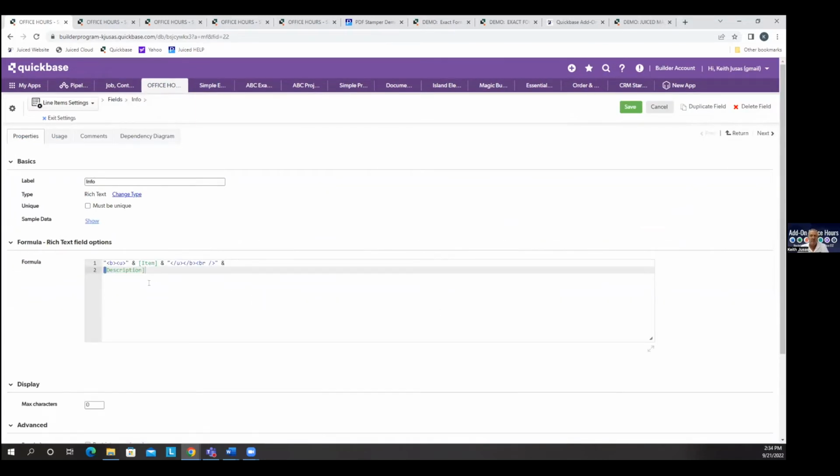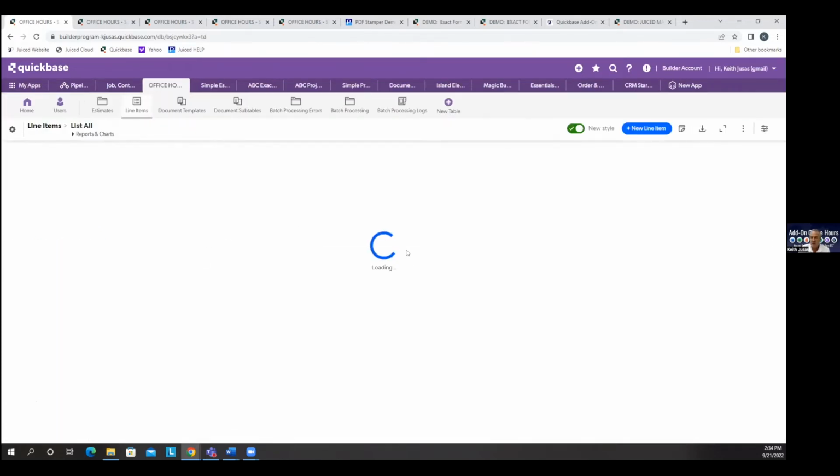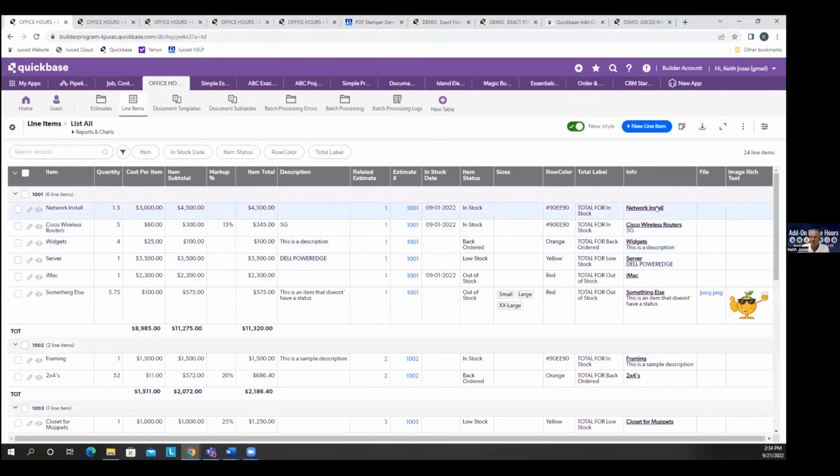So I created a simple formula that said, all right, take the item and the description field and put them together into 1 field. So now I'm going to show this field in my subtable as opposed to showing item and then description. It's simply using a little bit of HTML, and you can use rich text fields, and you don't have to use rich text fields. You can combine them with just text fields. But in this case, I wanted to show it a little differently.